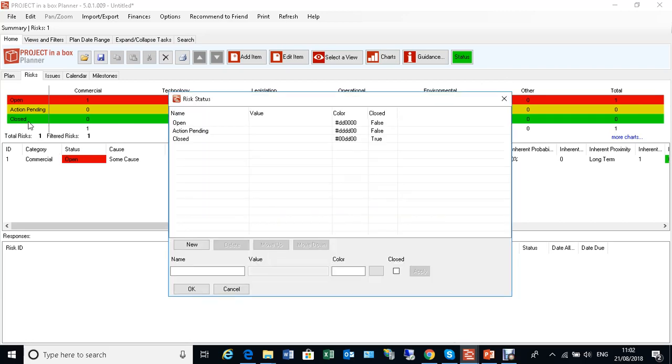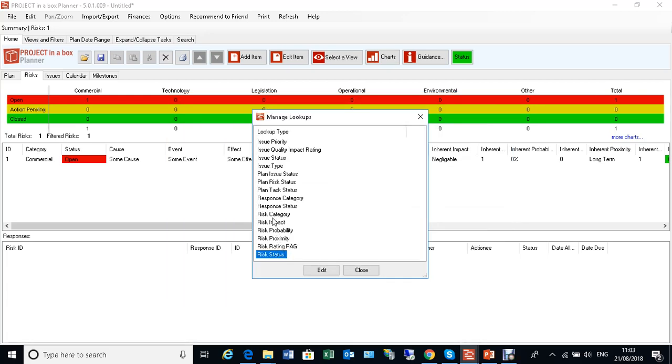Risk status is the status here, and that drives the color coding of this table: open, action, pending, closed. People have parked, people have became an issue as a common one as well. So you can do all sorts of different things there, like I say, depending on what it is that you do. And that's the key message here. You can make Planner do an awful lot of things that match your organization's requirements.